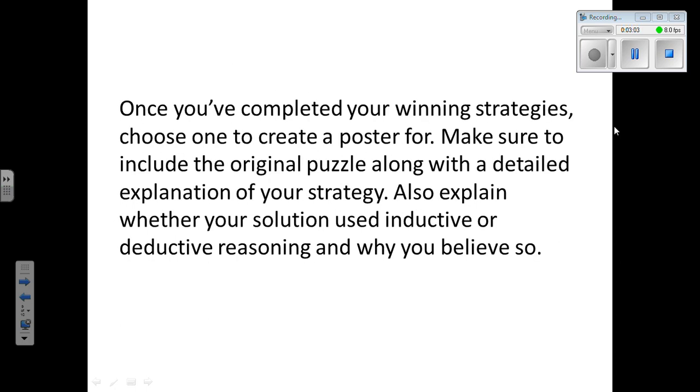Once you've completed your winning strategy, so as a group, once you've completed this, choose one of them to create a poster for. So since there's 3 of you, or 4 of you in the class, I should say, I want you to each complete a different poster. So make sure to include the original puzzle along with a detailed explanation of your strategy. Also explain whether your solution used inductive or deductive reasoning and why you believe so.